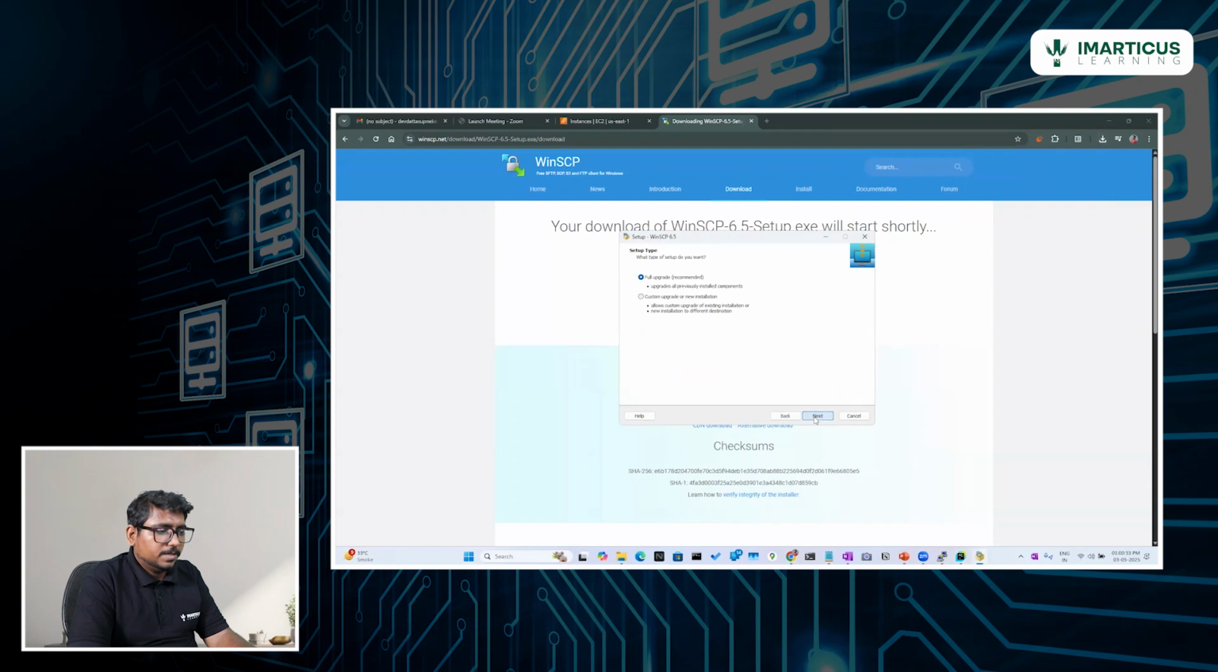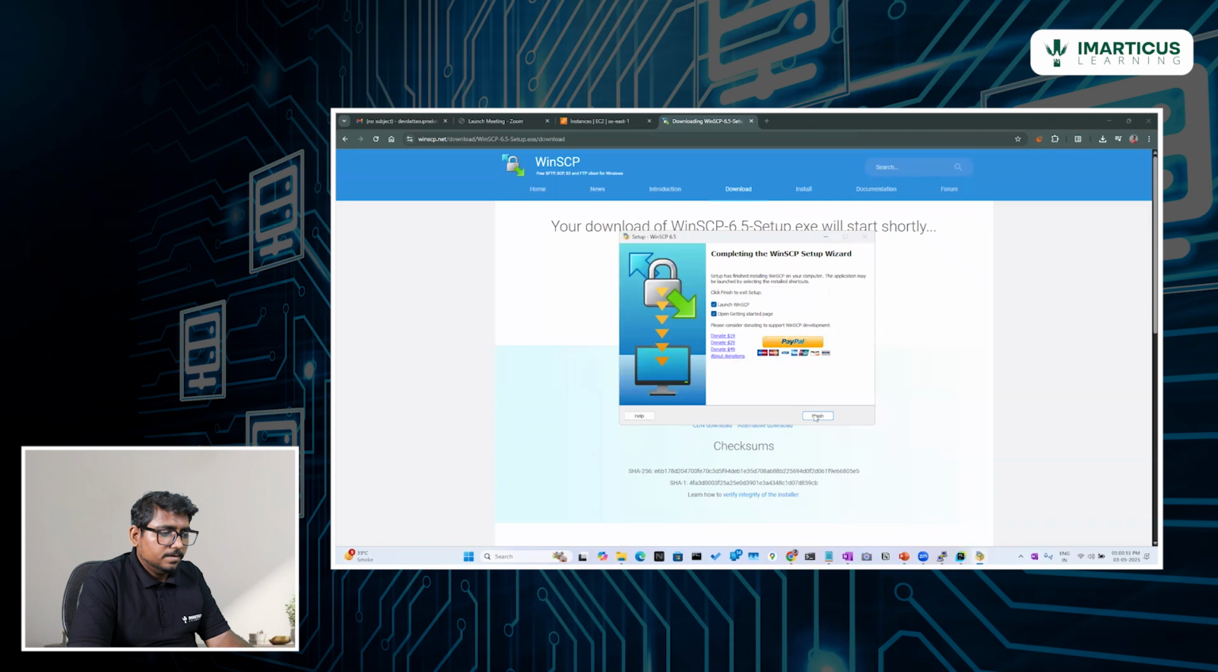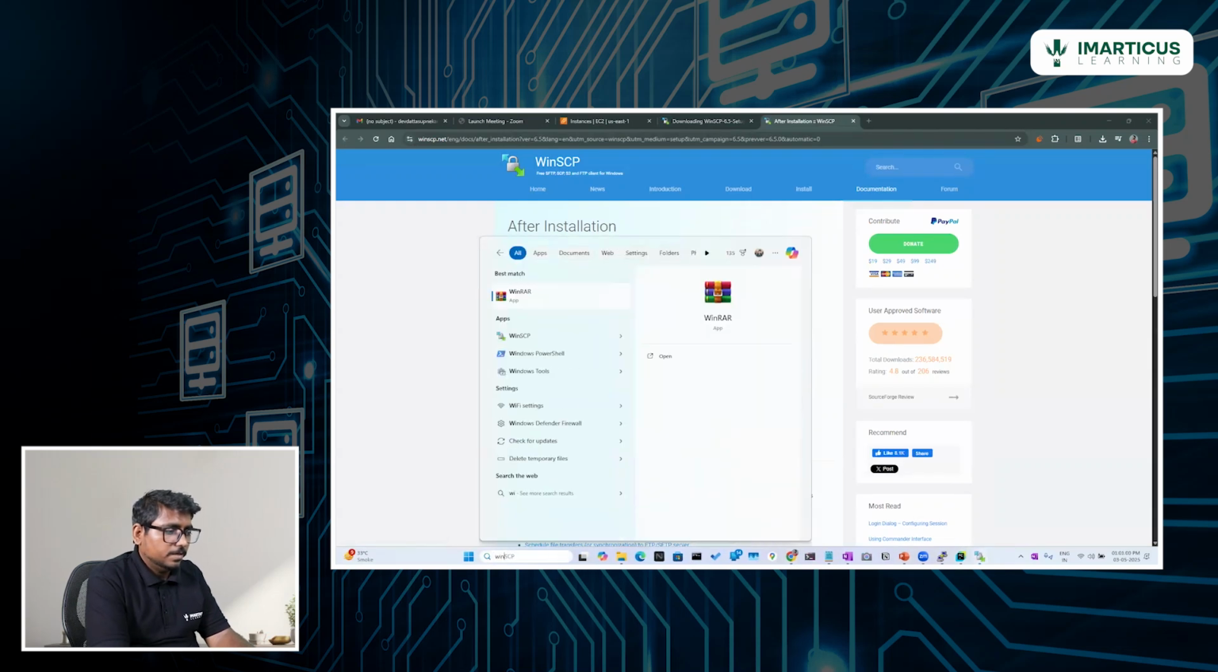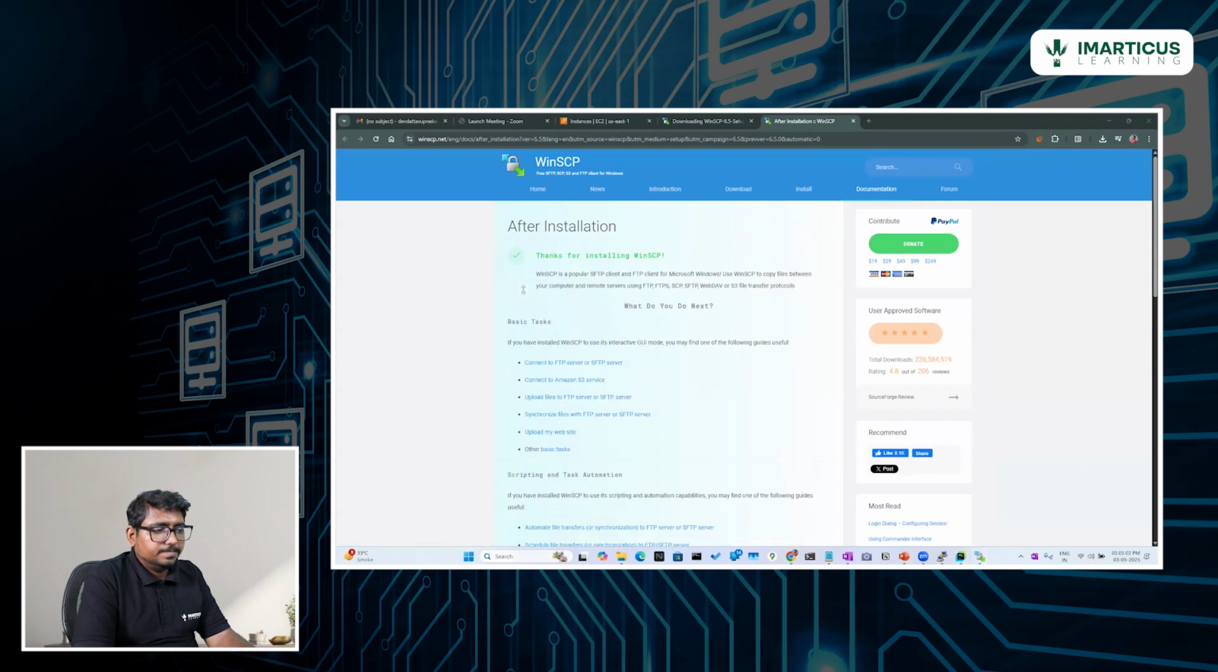Just click on accept, full upgrade, recommended upgrade of all previously installed components. Okay, I will upgrade it. Then install. Then you have stored sessions. Do you want to import them? No. And then finish. So now we have installed WinSCP. You can just open WinSCP from here.